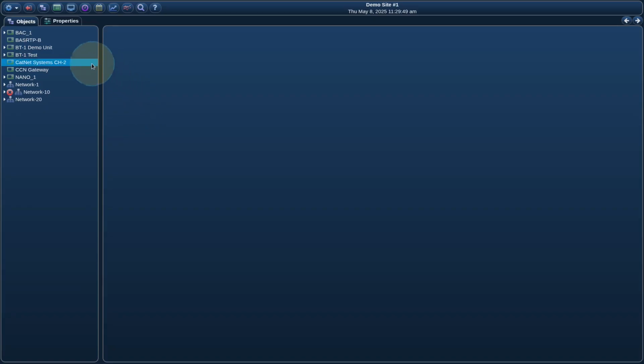For the system administrator and advanced users, the device tree is the heart of the system. It is used to monitor and manage the BACnet network. The device tree is automatically populated the first time the unit is connected to the network, and new devices will be added as they are discovered. BACnet IP devices will be listed in the root of the device tree, while BACnet MSTP devices will be in their own network branch.